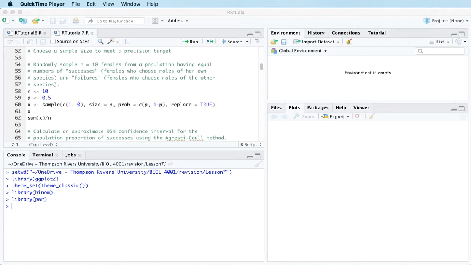In this video, I'm going to work through an example of choosing a sample size to meet a precision target for a particular experiment. In that experiment, we're trying to estimate the mate preference of female jumping spiders, where we are presenting a female spider with two tethered males, one from her own species and one from another species. We want to estimate the proportion of female spiders that choose males of their own species. So we're going to imagine that females choose males essentially at random, so that the population proportion P is 0.5.